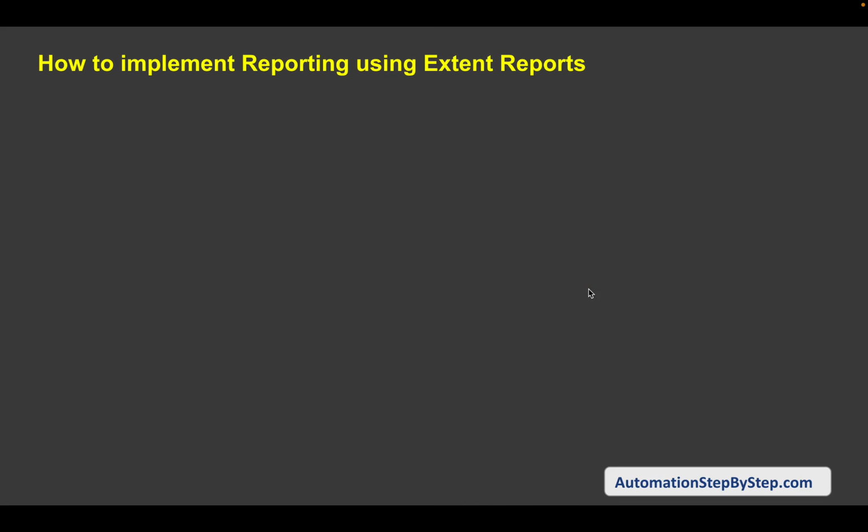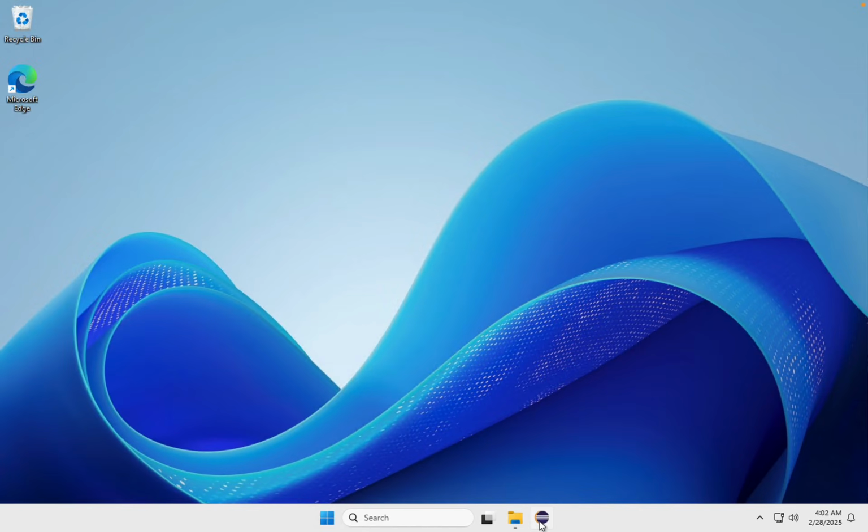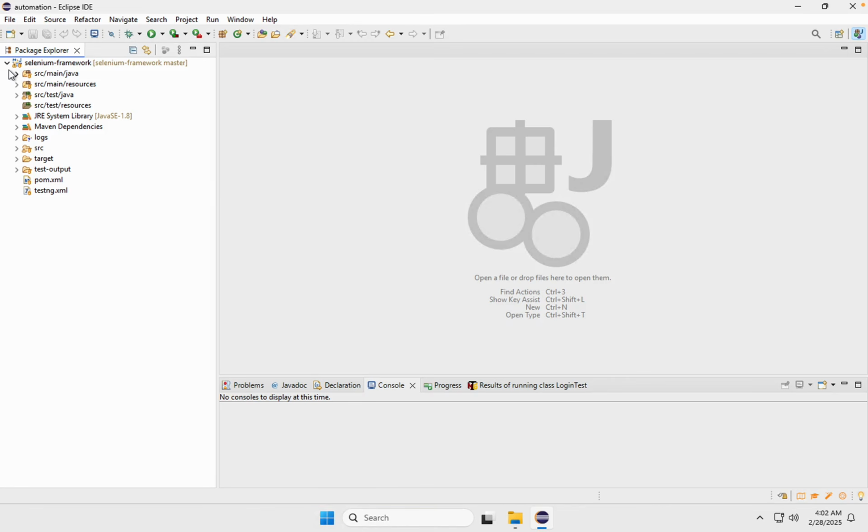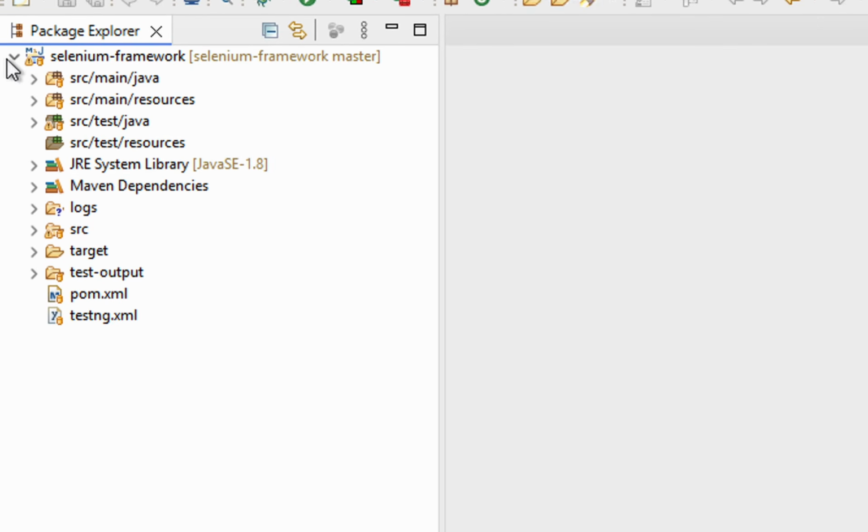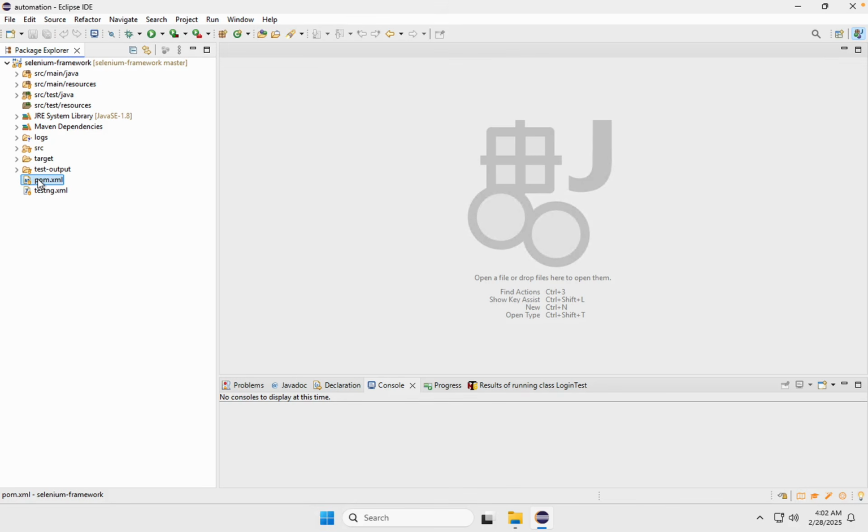Let's get started, and we are going to use a reporting library called Extent Reports. So step number one is we are going to add the Maven dependency for Extent Reports in our framework. So I will go to my project. I have opened Eclipse and this is my project. This is what we have been working on, and I will go to the pom.xml file.